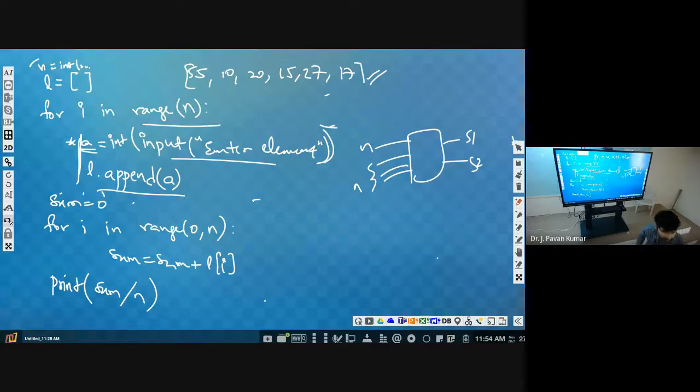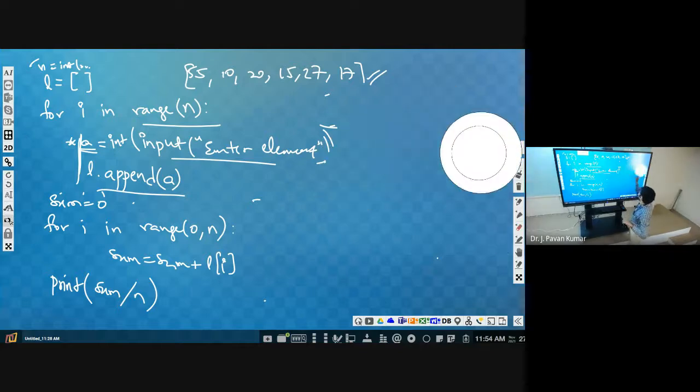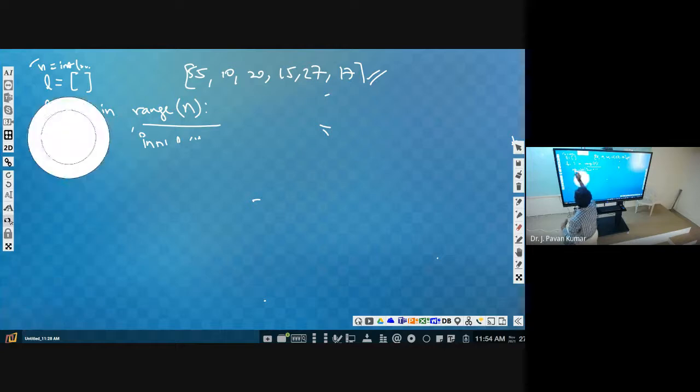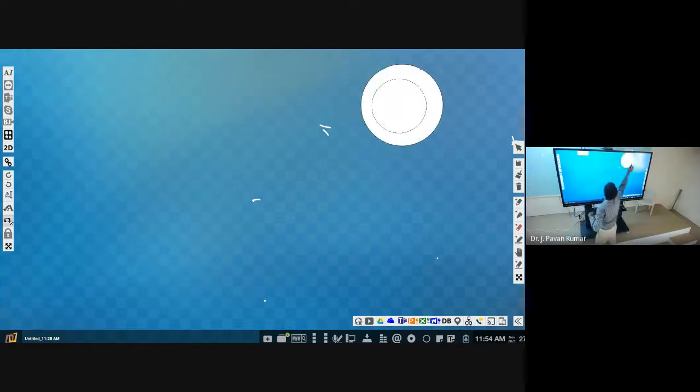Yeah, completed. Sum 1, sum 2. So what is the input? The input will be the same. We just have to find two sums, sum 1 and sum 2. Initially they will be 0 only.